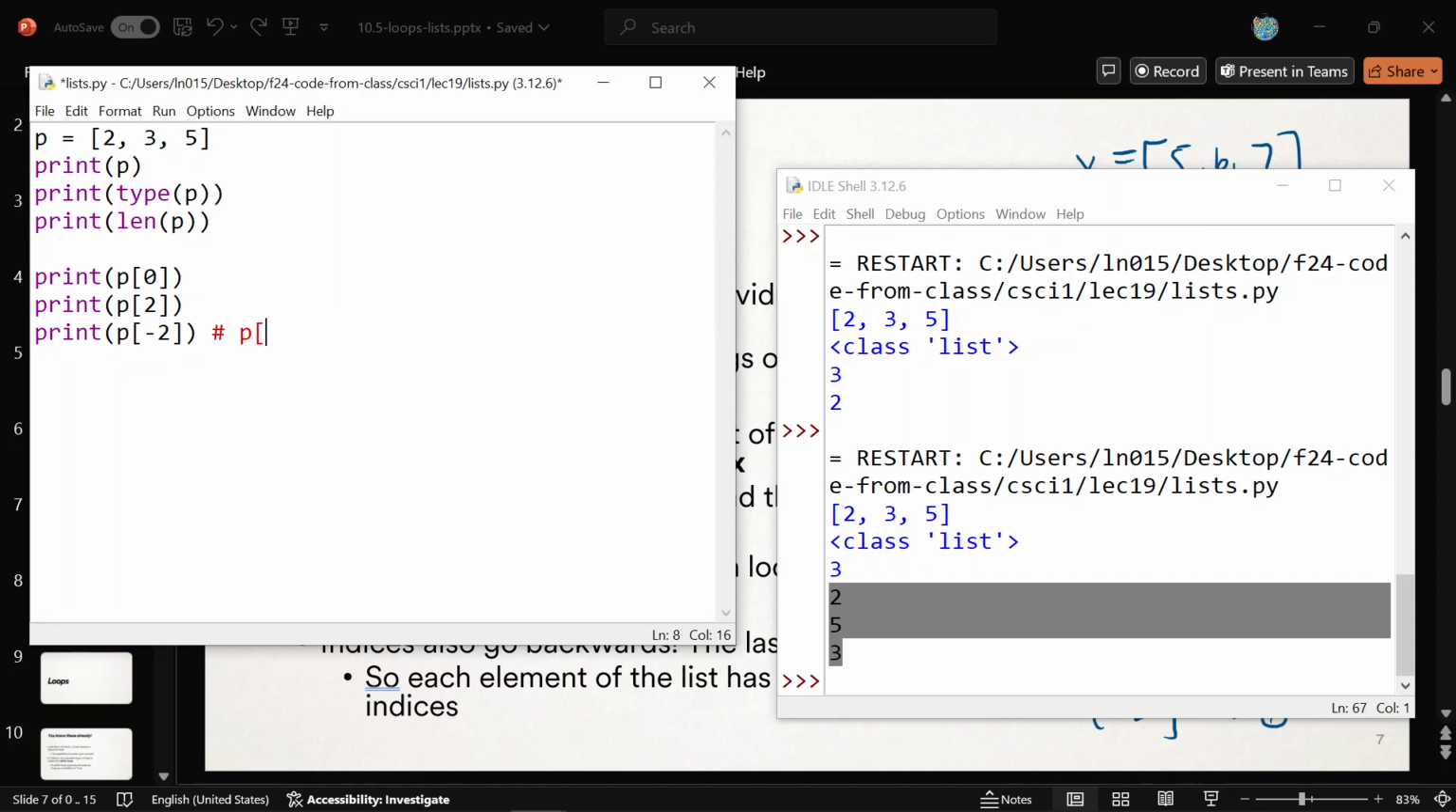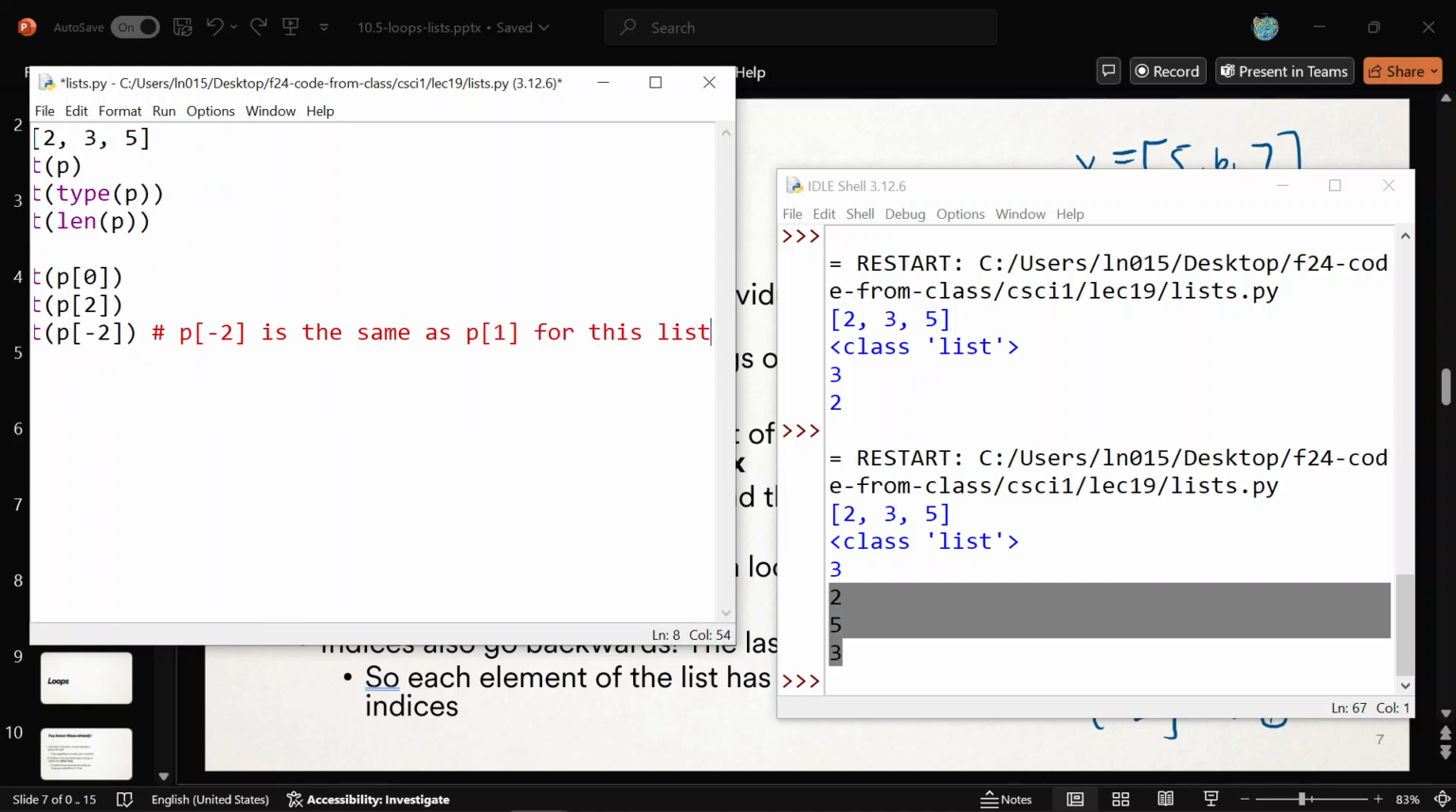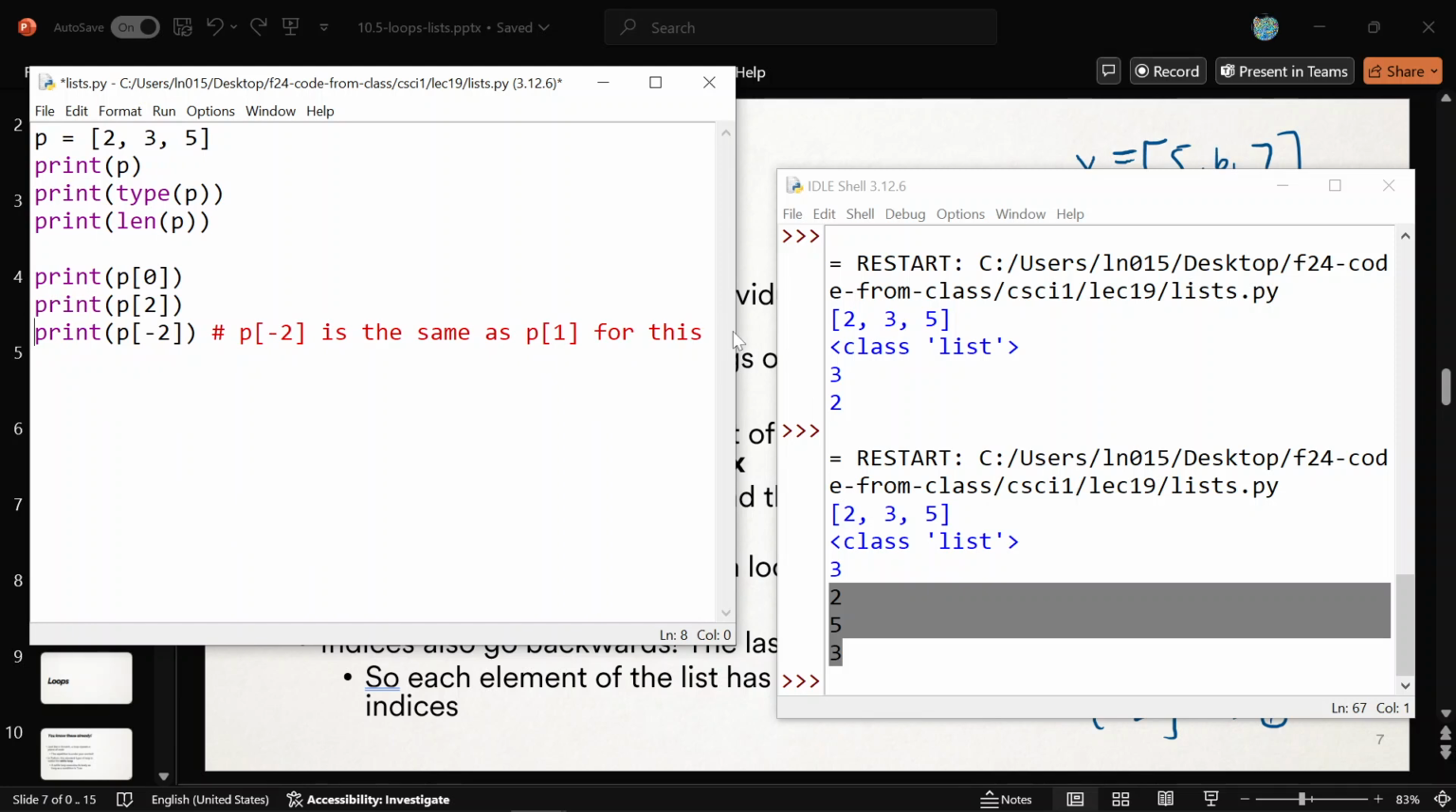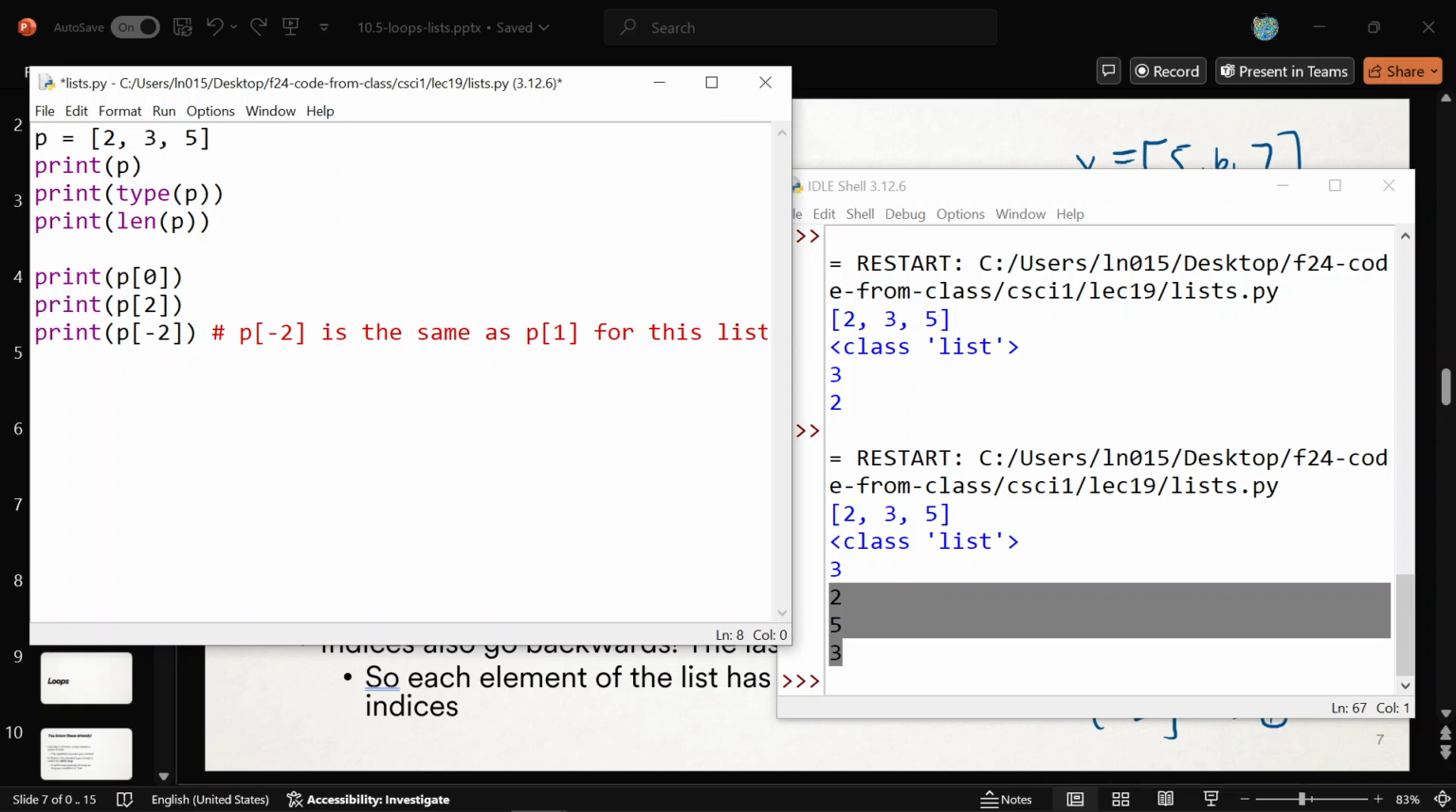So remember that p of negative 2 is the same as p of 1 for this list. Which ones correspond depends on the size of the list, but this works for a size 3 list. And then, yeah, there's that.